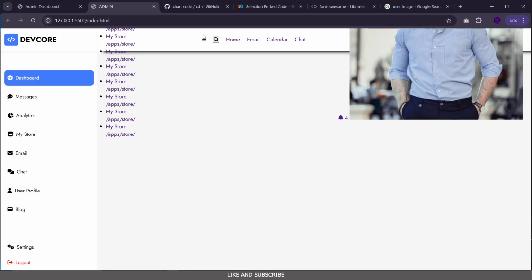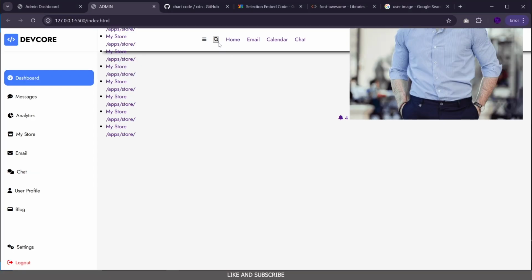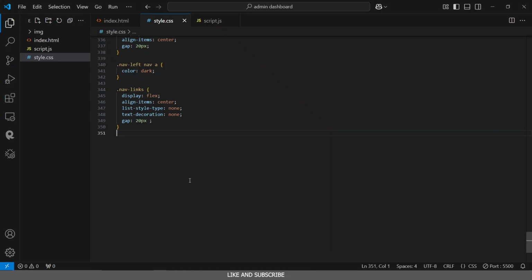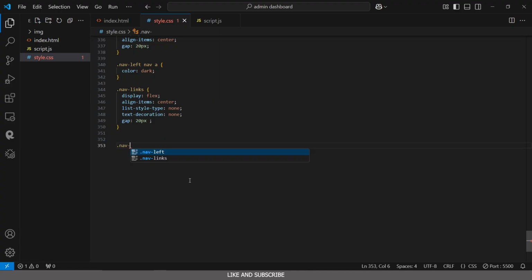As you can see, it's now right there, just like what we want. So next, I'm going to start the nav search button. The search button right there. So for the search button, we just have to type in dot nav search btn. For the nav search button, we just need display flex.